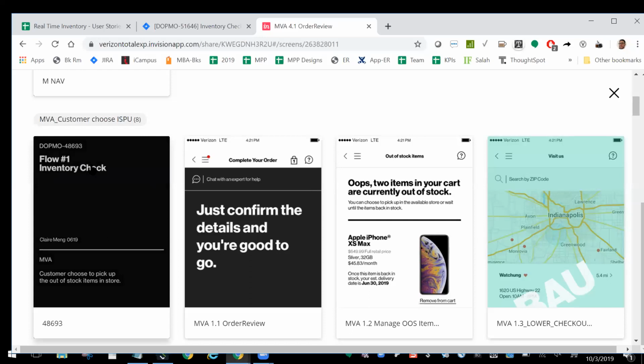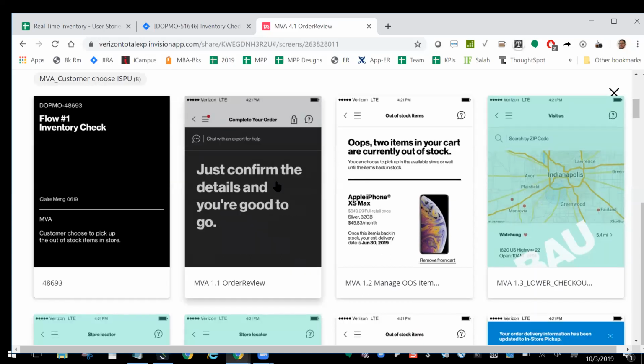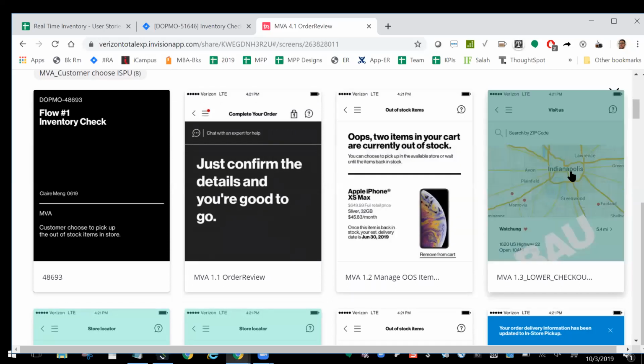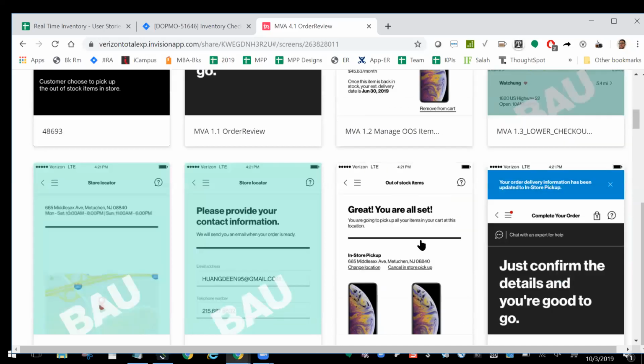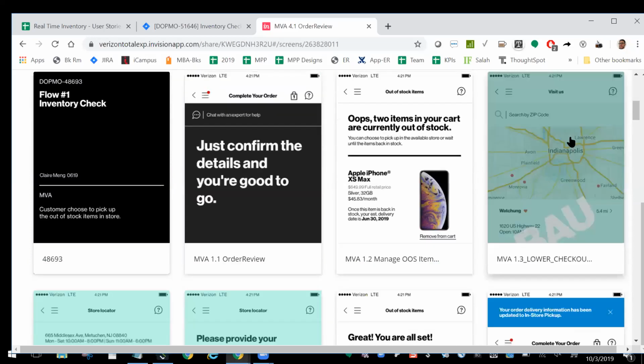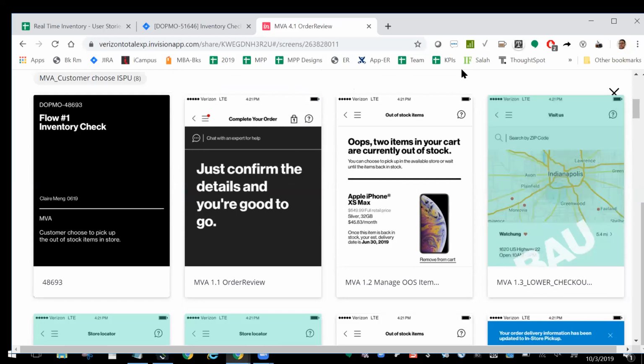The way that this flow works is that it starts off here with complete your order, and then you click on complete your order, and then you see, oops, it's currently out of stock. Then we show this screen, then this screen, this screen, and finally that screen. Does that make sense, Kelsey and Kamilah and Bilal? Yeah. Any questions here?